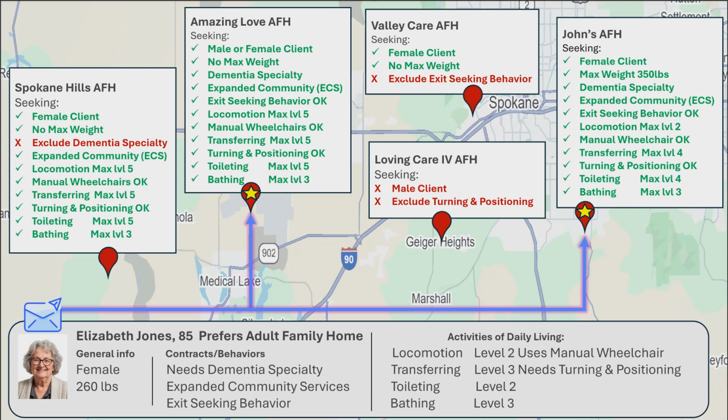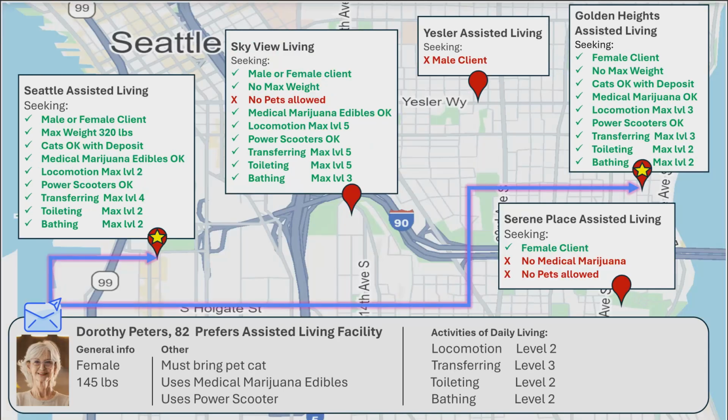I have another example. Dorothy, who's 82 and prefers an assisted living facility. She's 145 pounds. She's insisted that she will not go to a facility unless she can bring her pet cat. She uses medical marijuana edibles and a power scooter. Her ADL levels are here.